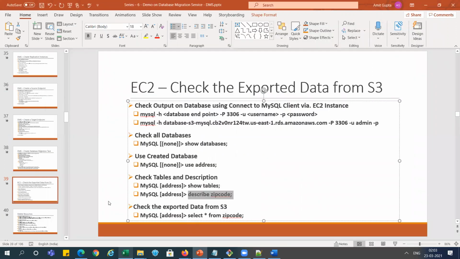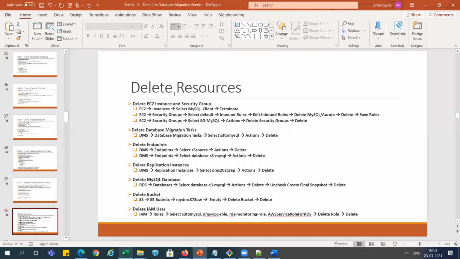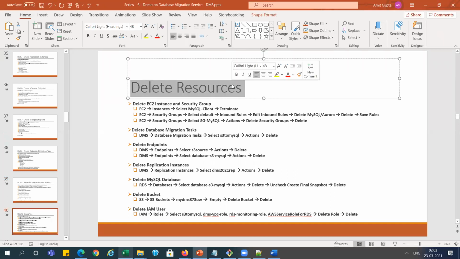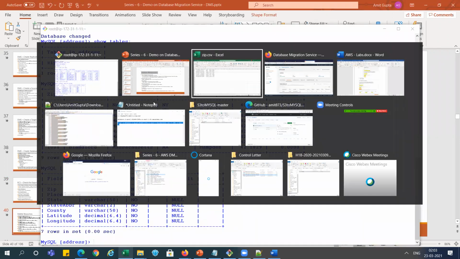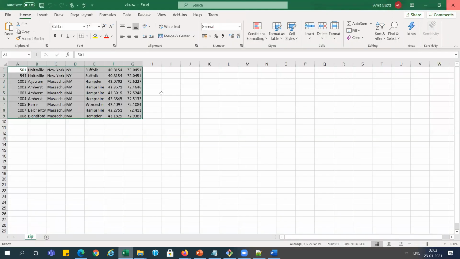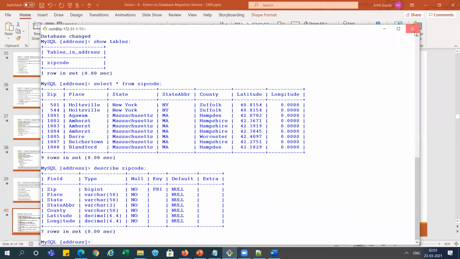So we have completed this demo, but at the end as well, we are removing all the resources, deleting everything. So first we will start from the EC2. So let's go and delete. I'm closing it, right?